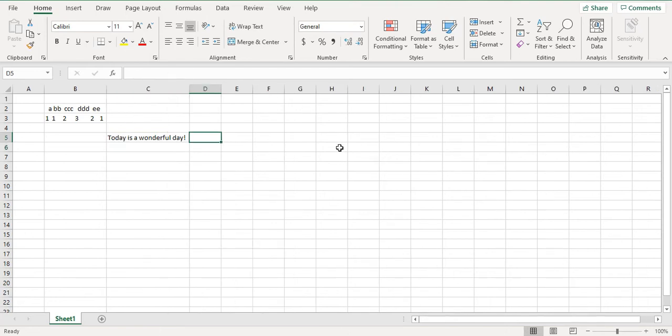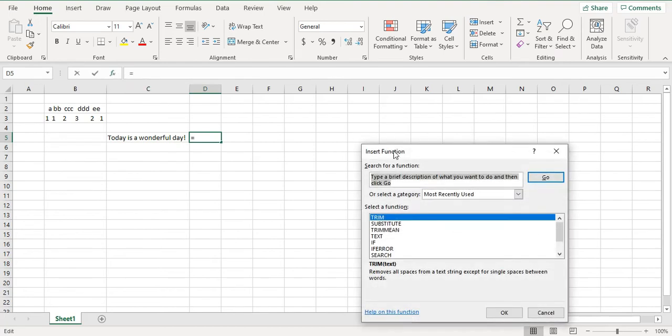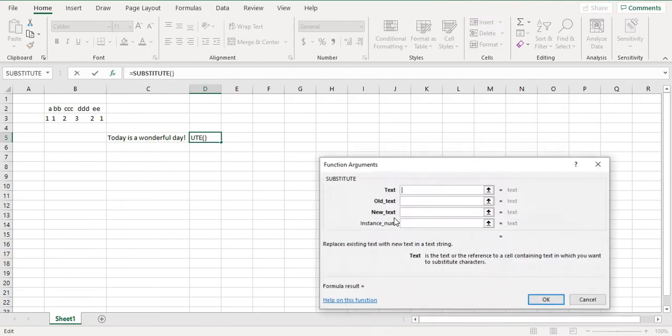If I use SUBSTITUTE, click FX, search SUB. The first argument is the text you would like to substitute in. I choose C5. Then the old text you would like to replace, I choose OND. And the new text, I choose 1, 2, 3. And this argument means which occurrence you would like to start replacing from. You can leave it empty, and it will replace all the available content.